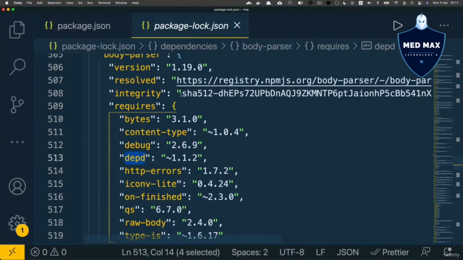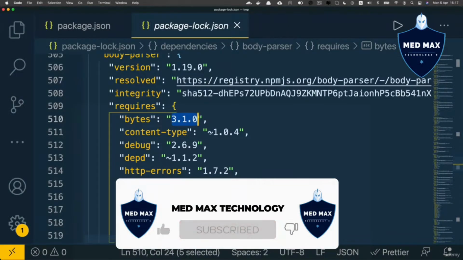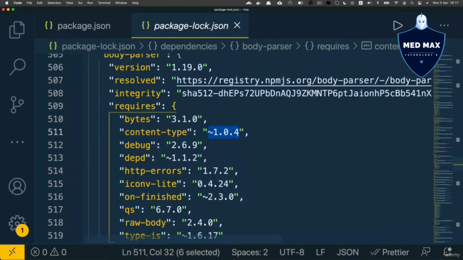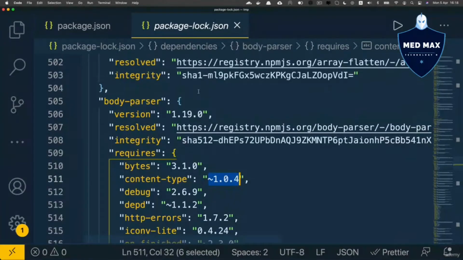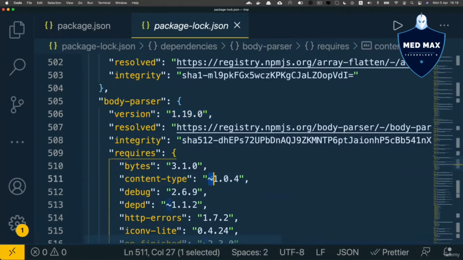Also, you might find that every dependency has its own number, like for example 3.1.0 or tilde sign 1.0.4 and so on. Basically, the package-lock.json file lists all exact versions that were installed in your project, like for example on this line. I see that the version of body-parser that was installed in this project is exactly 1.19.0. And now it's a good time to explain what those symbols here mean.